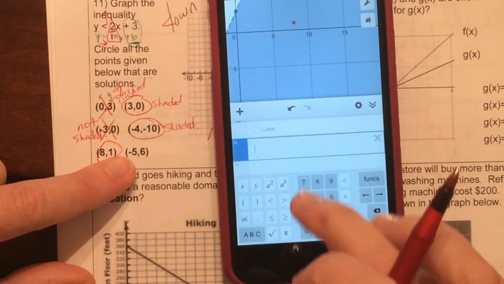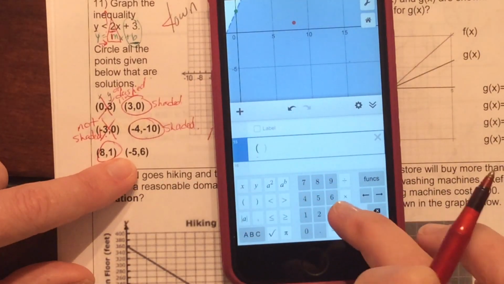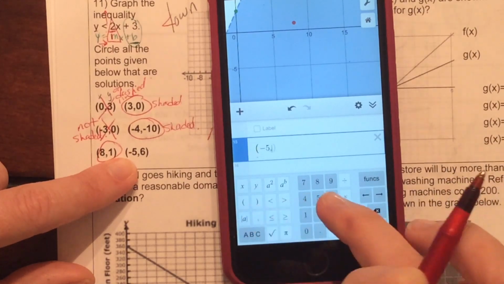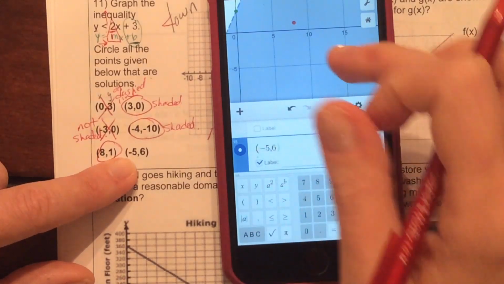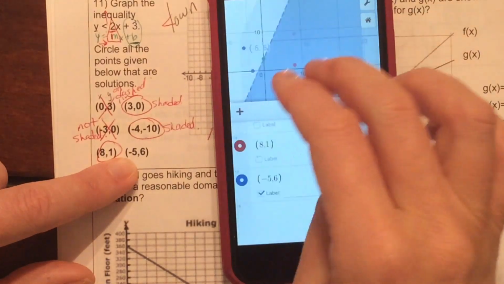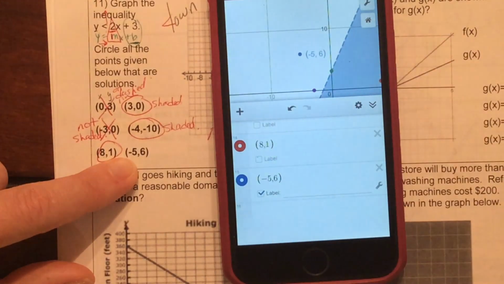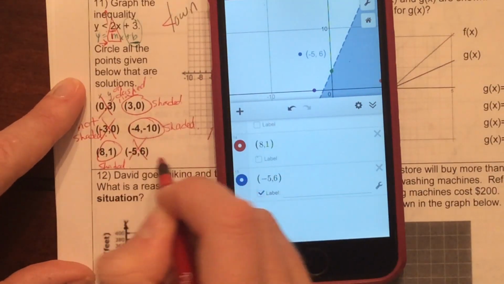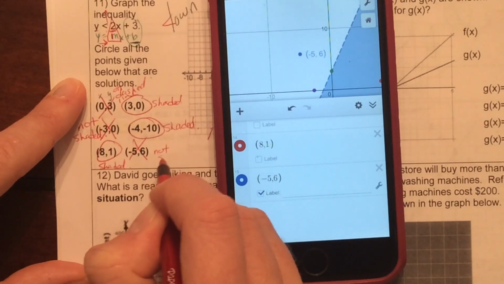And then we can do -5, 6. Is that one a solution? And I'm going to label it again so I can find it a little bit easier. Is that one a solution? No. Why not? Because it is not shaded.